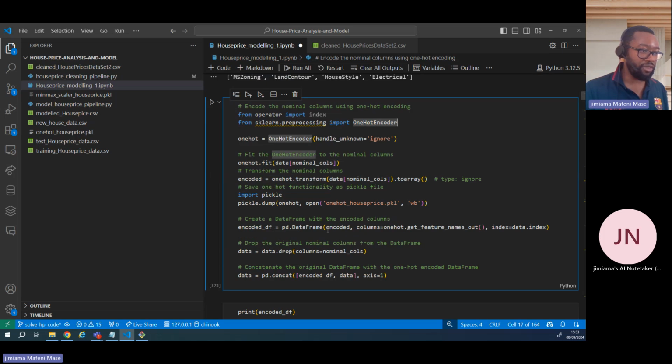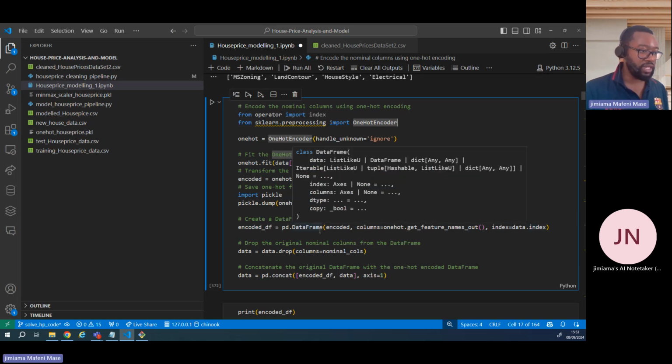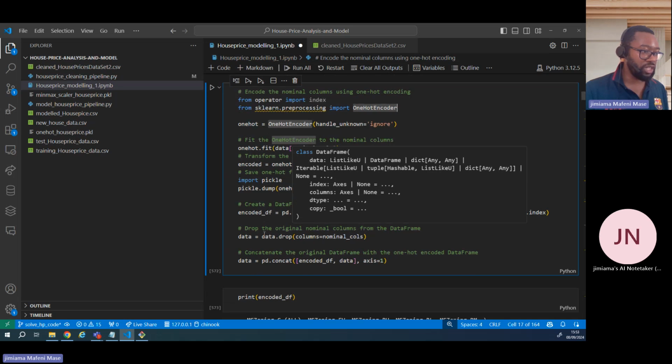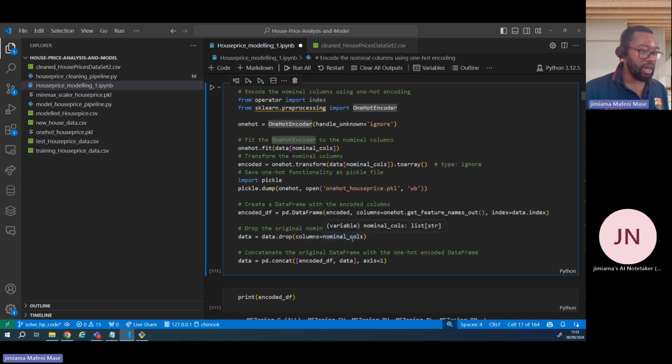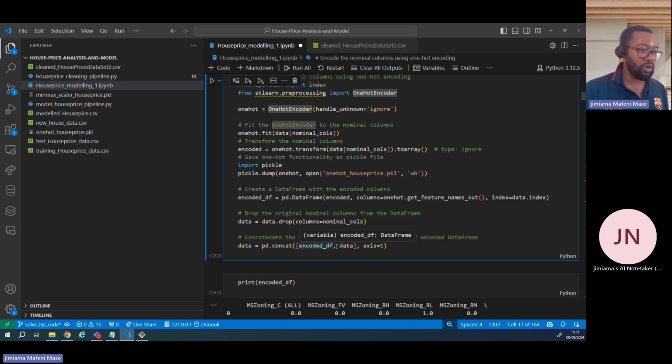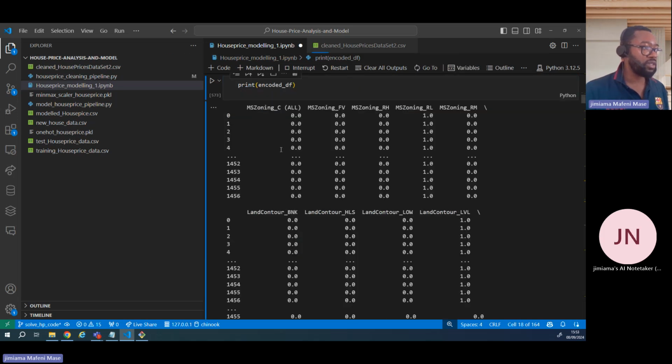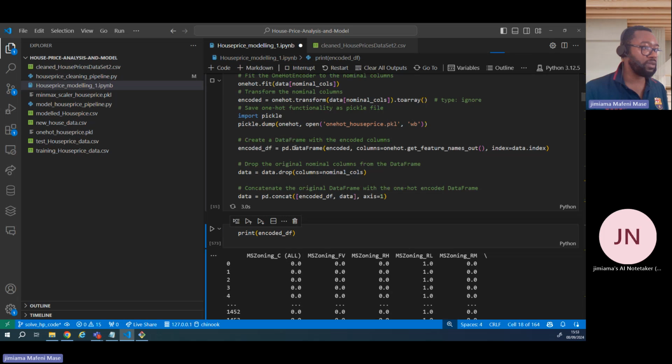He will create a data frame with the encoded features, where the index is the data, which is good. So he will create a data frame with the one hot encoded features. He would drop the nominal features and add the one hot encoded features to his data. This is correct. So let's see what it does.